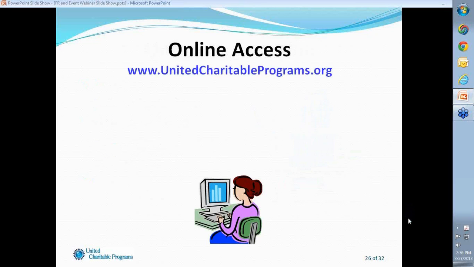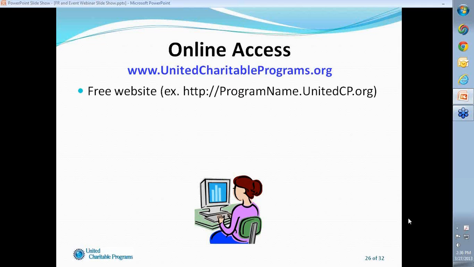Online access, like we touched on earlier, all of our programs have real-time access to their program account, meaning that they're able to log in and see what's been deposited, what's been deducted for our fees, what's been sent out, let's say, on a disbursement or a reimbursement. You're also able to have a free website, and that website can be used for promoting your fundraiser or an event. If you have any questions about that free website, you can shoot an email to Julie, and her email is Julie at unitedcp.org.